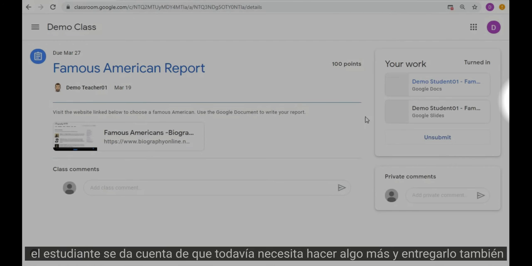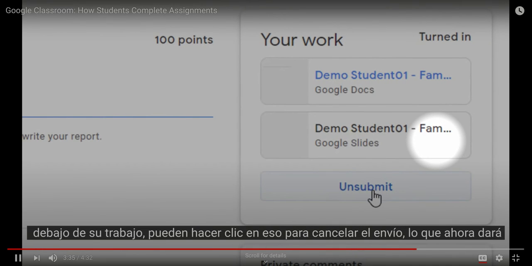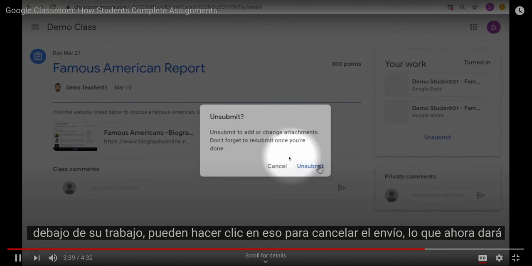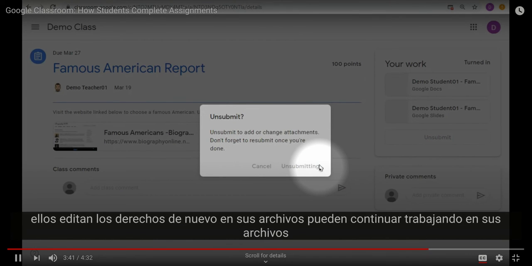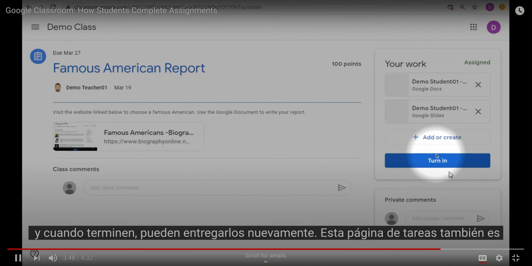If the student realizes that they still needed to do something else and turned it in too soon, there is now an Unsubmit button underneath their work. They can click on that to unsubmit the assignment, which will now give them edit rights again to their files. They can continue working on their files, and when they're done, they can turn them in again.